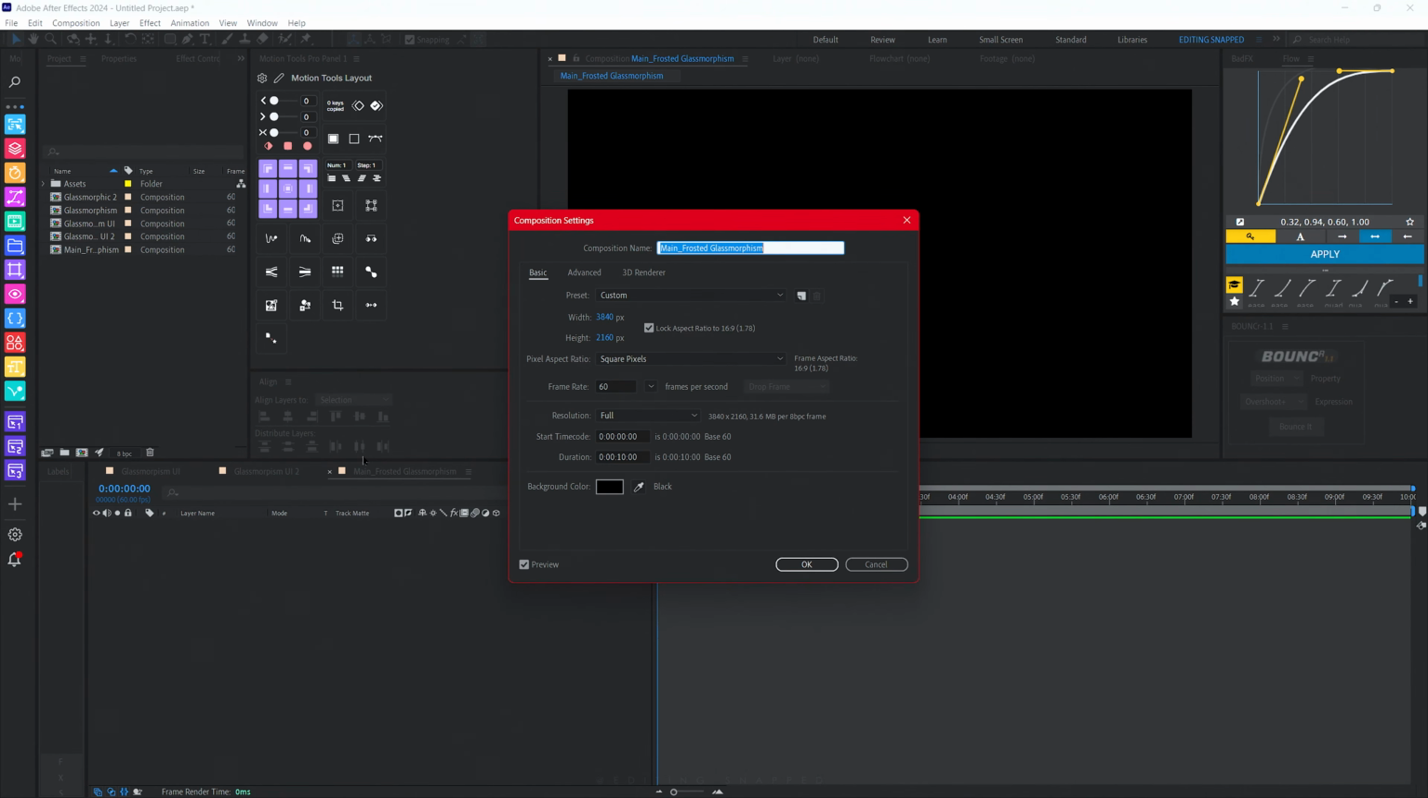Hit Ctrl K on your keyboard to open the composition settings, and for the composition name use main frosted glassmorphism. For the preset I'm using the 4K preset, 3840 by 2160. You can go with the 1920 full HD preset. For the frame rate I am using 60 frames per second. You can go with 30 frames per second, but 60 frames per second always gives a smoother version of animations. So always use 60 frames per second whenever you are animating something and you want seamless animation.